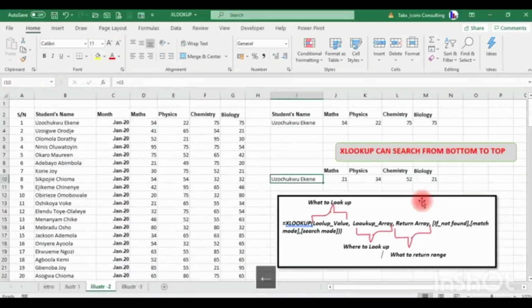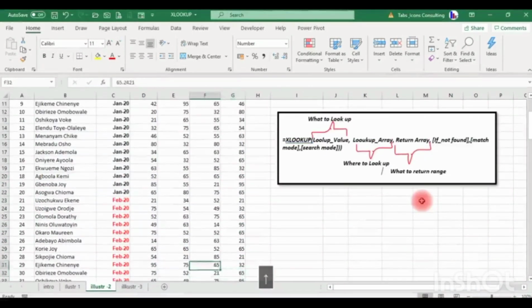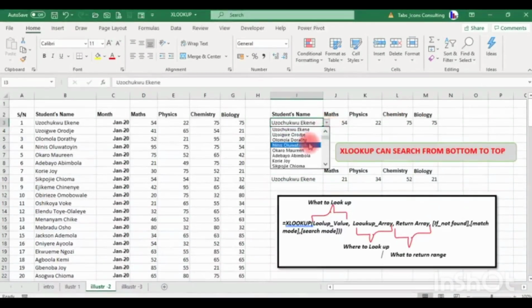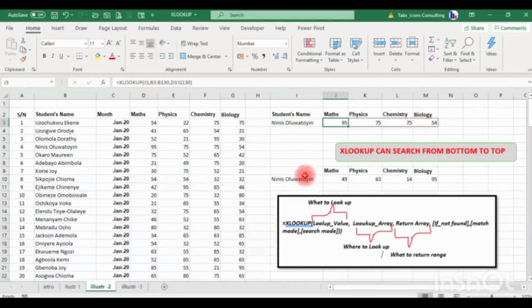Now look at the same candidate. This particular section has reported the scores for the month of February. Let's look at the scores. The score for the month of February: 21, 34, 52, and 21. That's the scores that are reported here. Now, this is one very fine feature of the XLOOKUP, which other lookup functions have not actually addressed before now. Let's change that name and see. Fine, you can see this is this person's score for January. This is the score for the month of February.